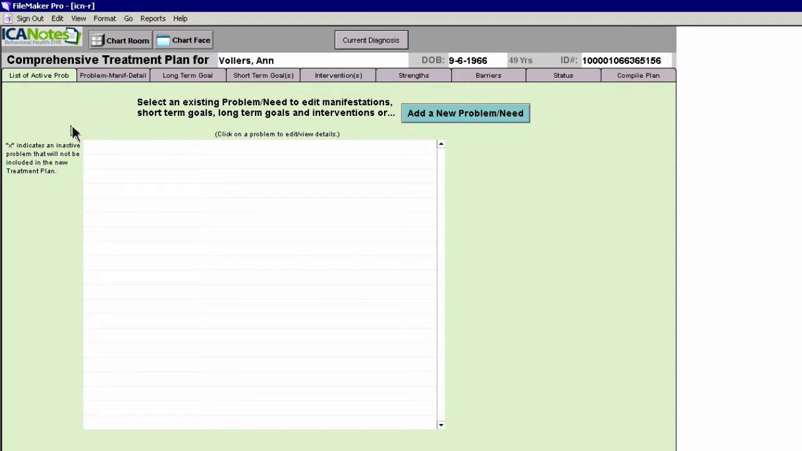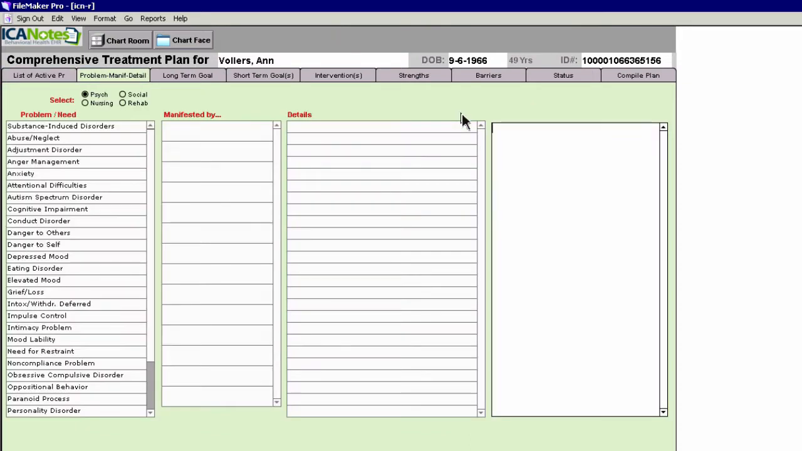On the first tab that we're on here is the list of active problems. Right now, I don't have any current active problems for this patient, so there are no current active problems for me to update. If I want to add a new problem, I just click this button right here, and it takes me over to the next tab, which is the problem manifestation detail.